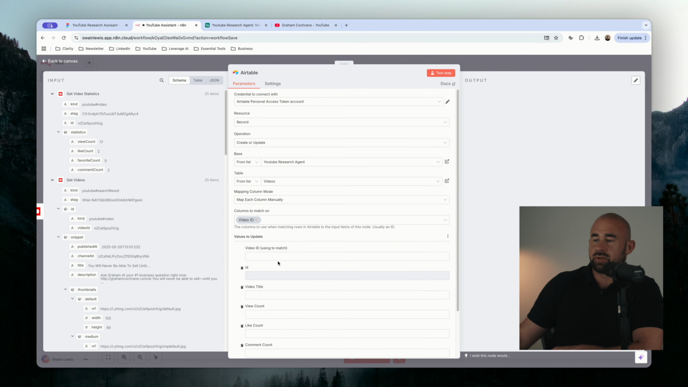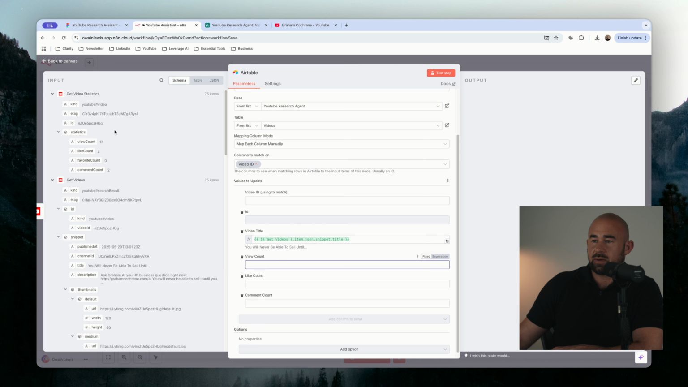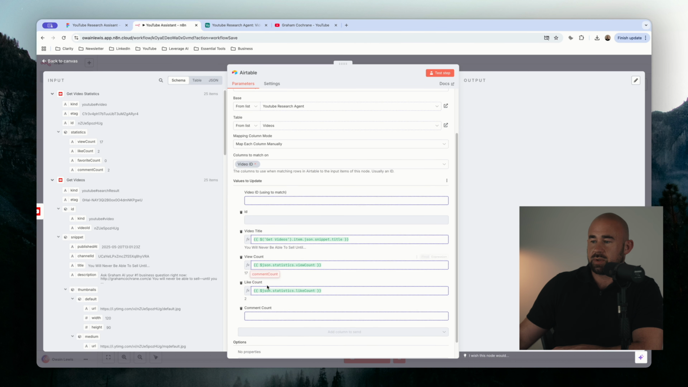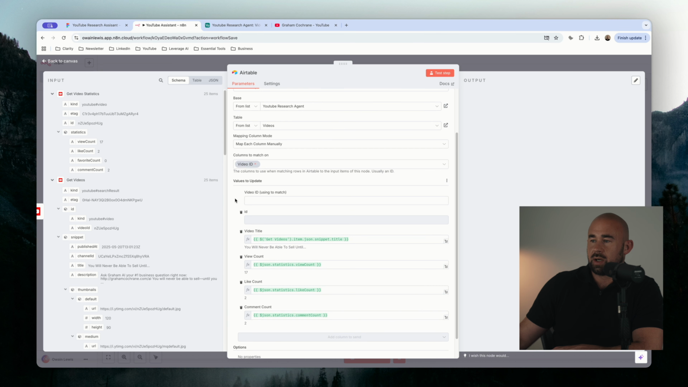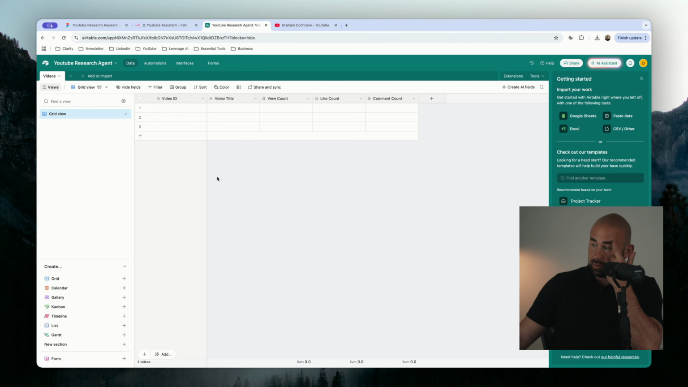And then what we're going to do is just populate all of the fields that are in our database. So we're going to copy the video title, which is from down here, get videos snippet.title. We're going to add the view count from here. We're going to add the like count from here. And then we're also going to add the comment count as well. All right, so now when we run this automation, we should, with any luck, be populating our database over here in Airtable. So let's take a look and see if that works.